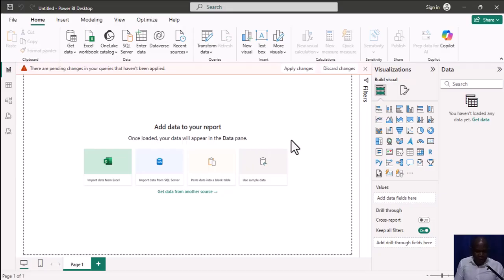In our today's tutorial, we want to look at working with Power BI. Now, this is the Power BI environment. What we want to look at in today's tutorial is ETL with Power BI.